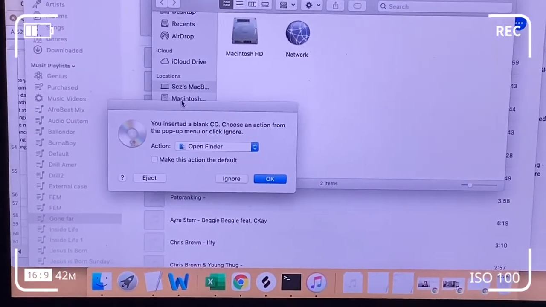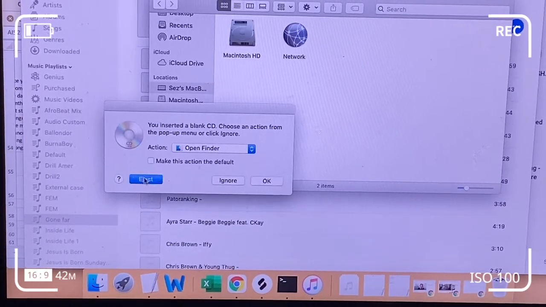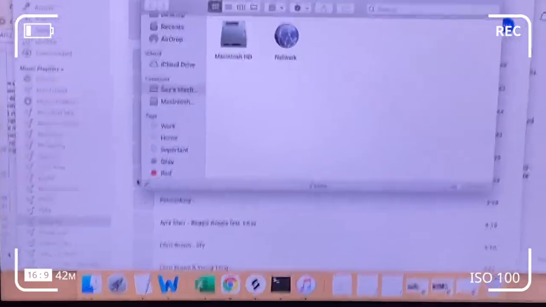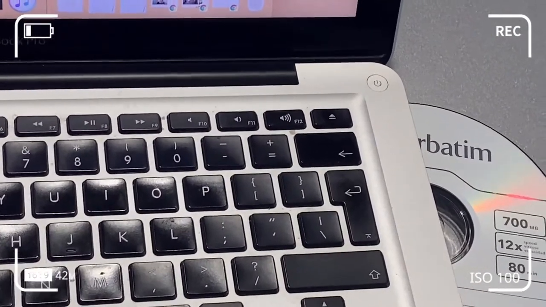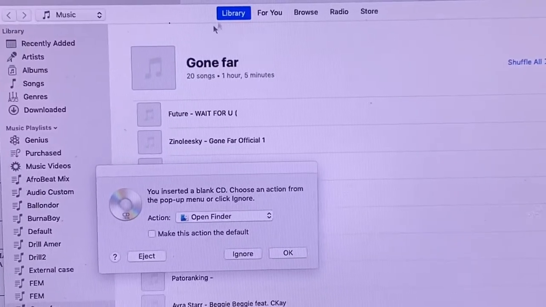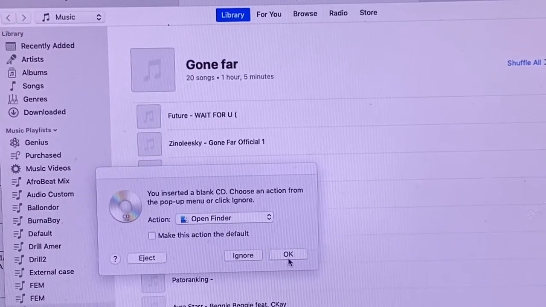After reformatting or erasing the disk, it prompts me with a dialog screen saying you've inserted a blank disk. So that tells me that I've successfully erased the disk. I could choose eject, and that ejects the CD. If I don't want to leave it at that, I could proceed to burn a new playlist onto the CD. So I'll show you how to do that. We click OK here and go on to the playlist.